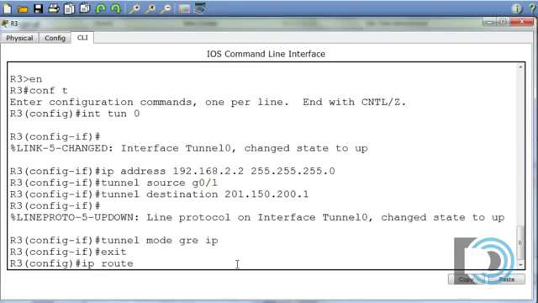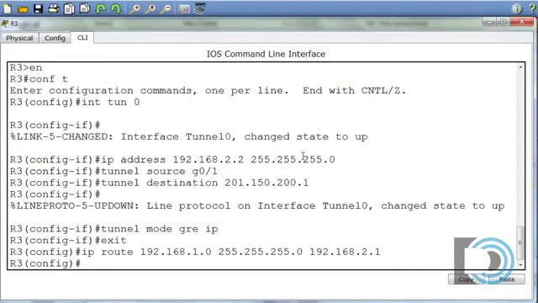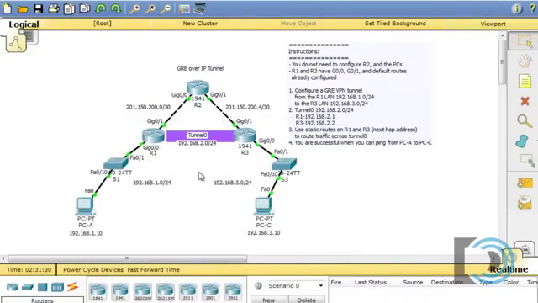IP route to reach the 192.168.1.0 network, net mask 255.255.255.0. We're going to go to next hop router tunnel address 192.168.2.1. So there's my static route. So I'll close this window and we should have a tunnel up now.